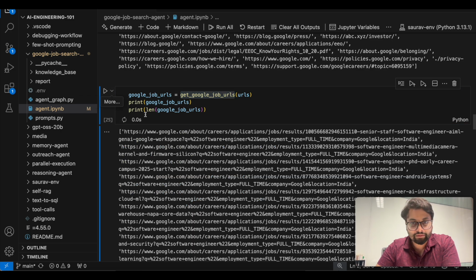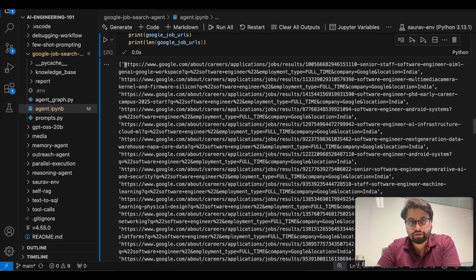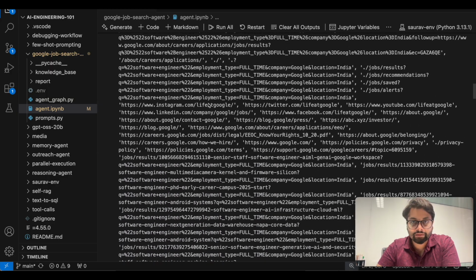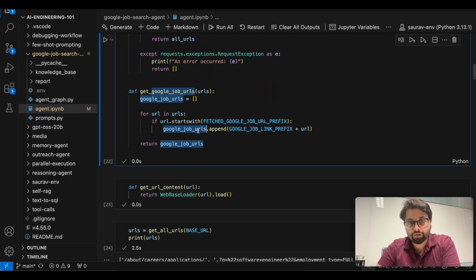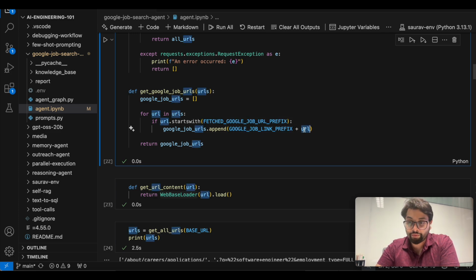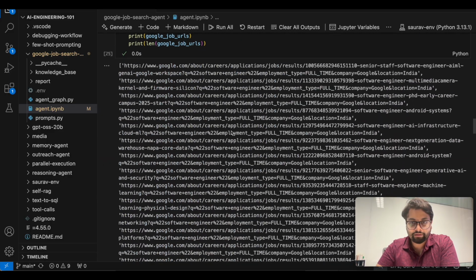So if I run this, this is how it looks. Now I have the URLs which I need. One more interesting thing to notice: while filtering, I also appended the prefix, because the URL which I scraped out is a part of a URL which starts with jobs results. In order to complete it, we have to append this prefix, which is a constant, google.com/about/careers/applications. Once you append it to the URL, you will get a full-fledged link of that open position. And that is what we have done.